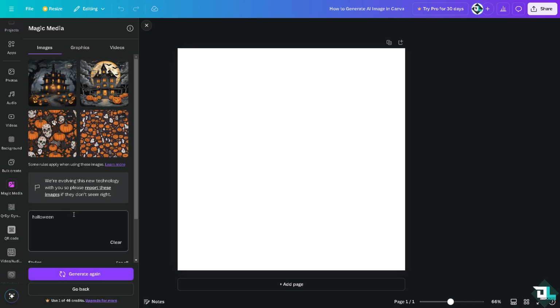And if you want to generate another few sets of images, all I have to do is, again, look for the Magic Media. This is part of the free tool from Canva. It doesn't matter if you're using Canva Pro or the Canva free subscription.